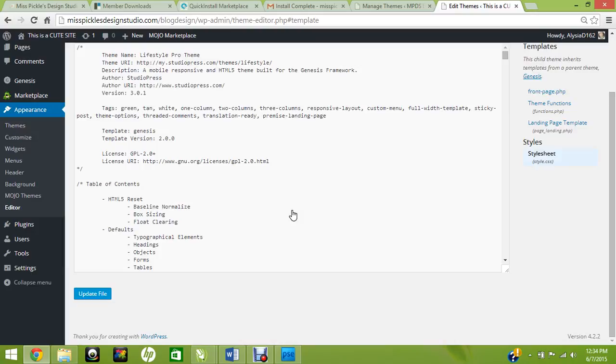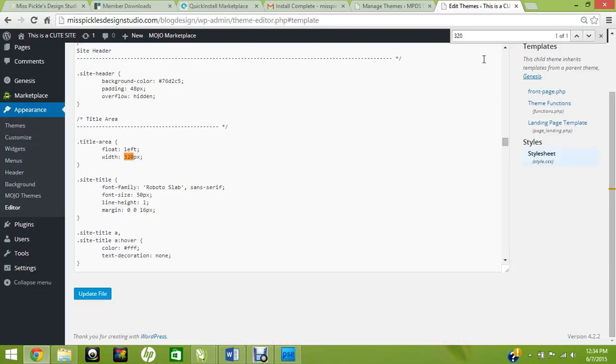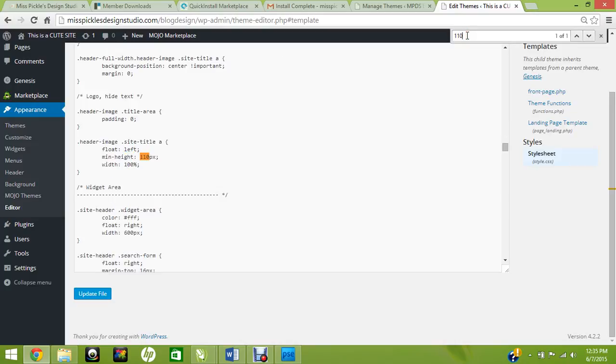If you hold down Control F, we can find specific things we're looking for. I'm looking for 320. Title area 320, that may be it. And that's the only one that's showing up right now. Where's 110? 110. Okay, header image, site title right here, 110. Okay, those are the things that I think we're going to have to edit.